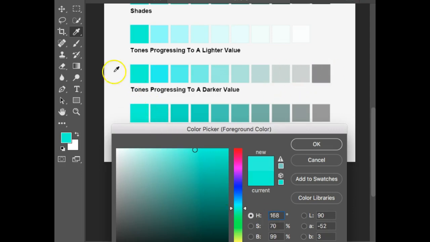And then you want to go just like you went in this direction for the tints progressing to a lighter value. For tones, I should say, progressing to a lighter value. For tones progressing to a darker value, you're going to have to go down this way. You can see this swatch right here where we start, here's the starting one, and we're going to go downwards. So you want to make sure that goes down.